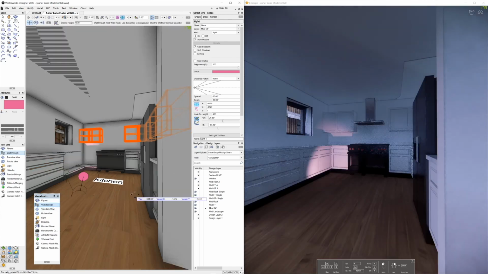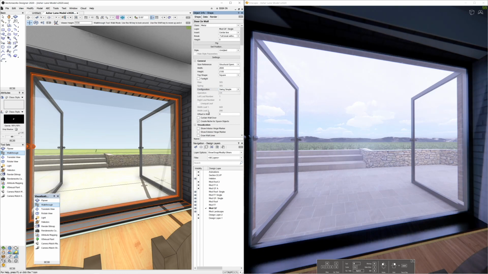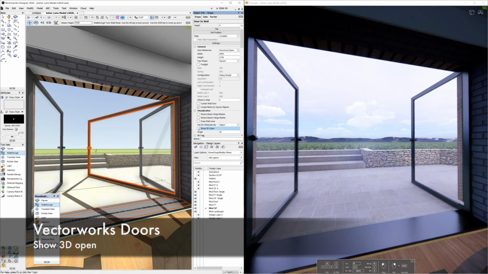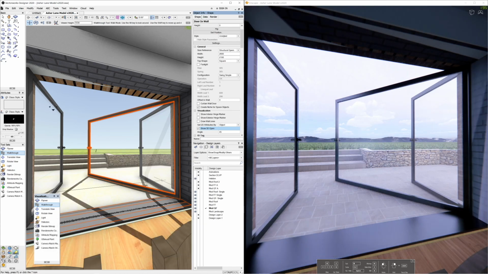But let's just make one more little change, and we'll walk through again. So here we'll look at another example where we select the doors, and I'm just going to click Show 3D Open just to really show you the difference between the Vectorworks model and the Enscape visual. Now, what do you think?